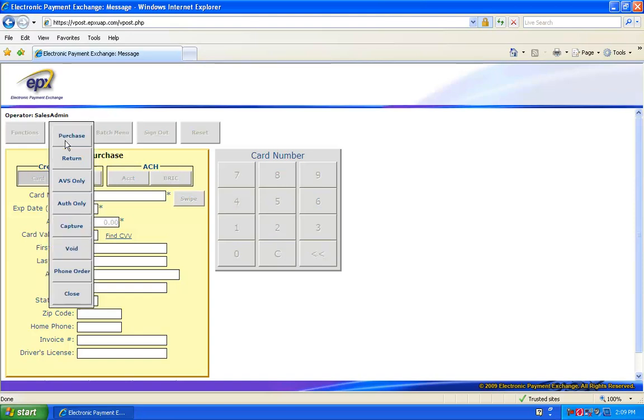On the transaction menu, you can select which transaction type you wish to process. You can do a purchase, you can do a return, which is the same thing as a refund. You can do an AVS only transaction, which is the address verification service.